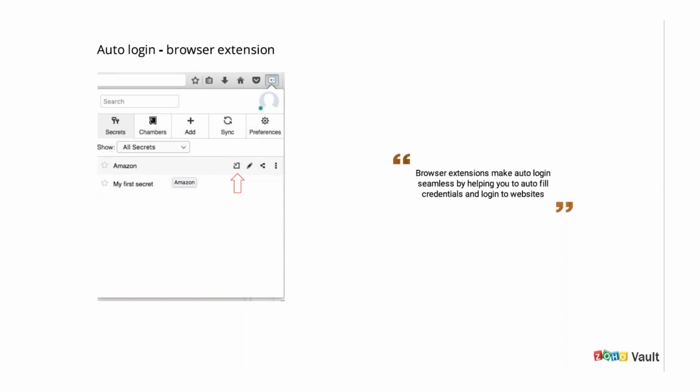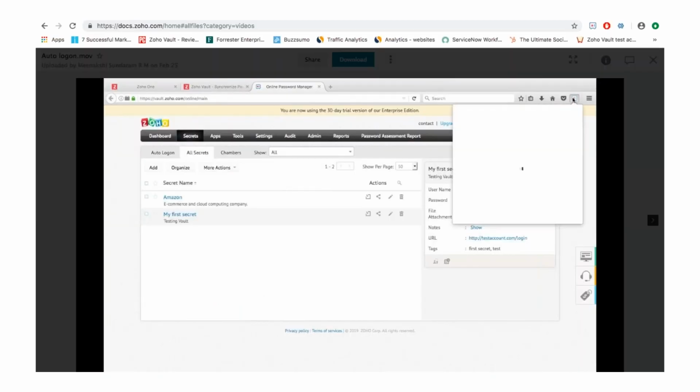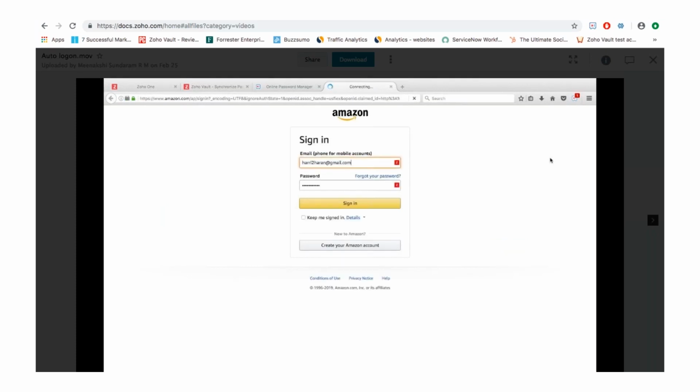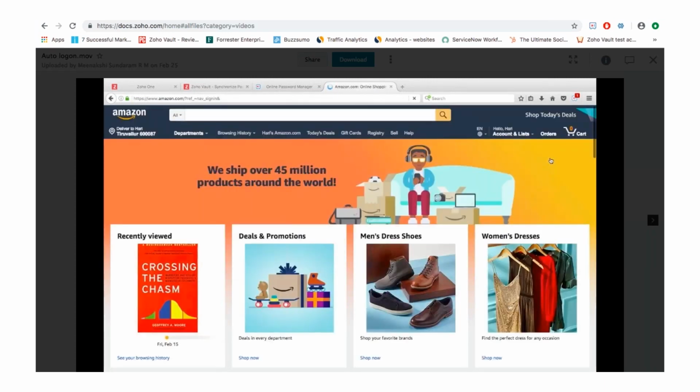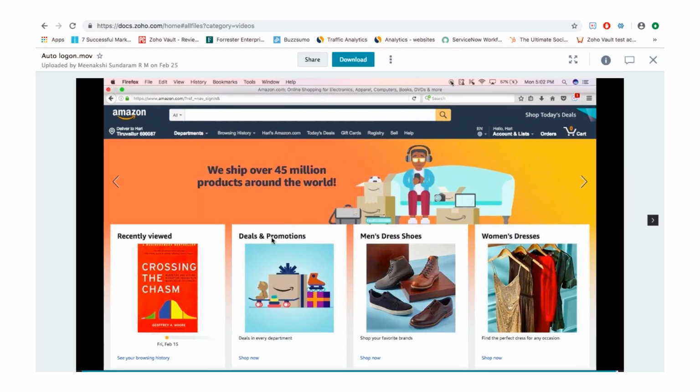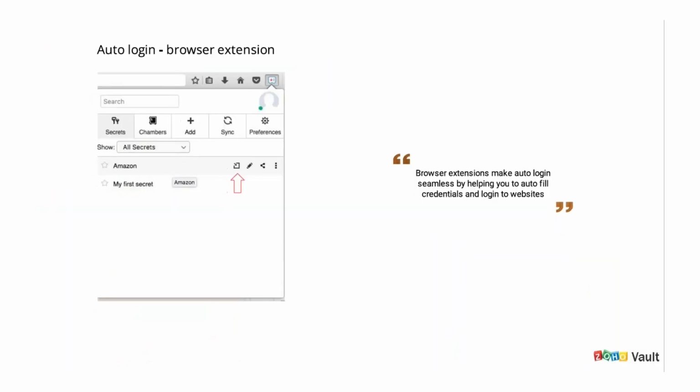So let me just try to quickly show you a video of how this works. I'll be clicking on the extension, and once my extension opens, I'll be clicking on that auto login button, which will take me right here to this website. And I'm not entering any credentials here. It takes it from Vault and auto logs me into Amazon. Pretty cool, right? So this is part of what you get with Vault.